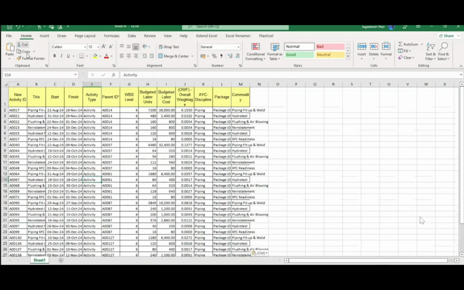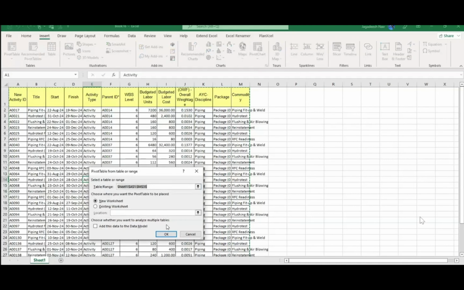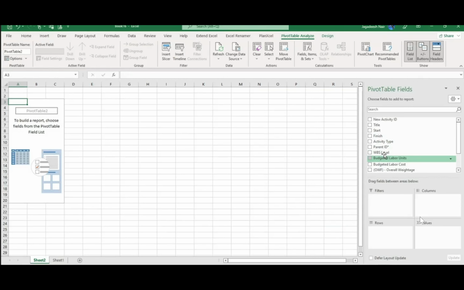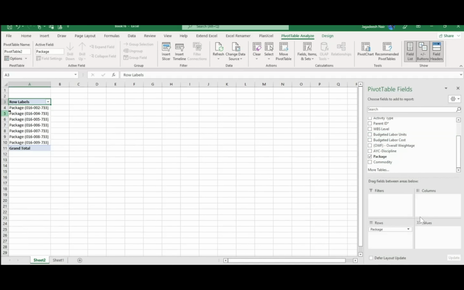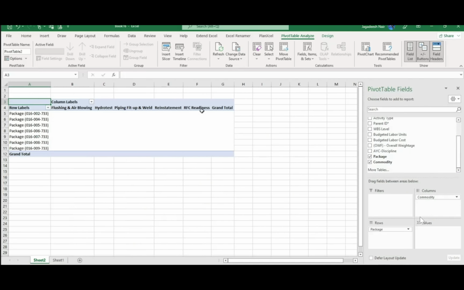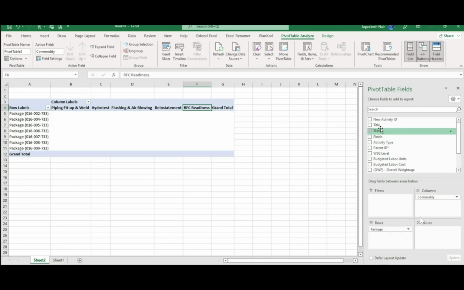I'm going to take it into Excel, and I'm going to create a summary out of it using pivot tables, for which we are talking about the different packages. So we have the five packages, and different commodities. What we are going to see now: one is the piping, which will be the first one. Then we have the hydro test, then flushing, reinstatement, and RFC. And we want the dates for each of them. So we have the start, and we have the finish.